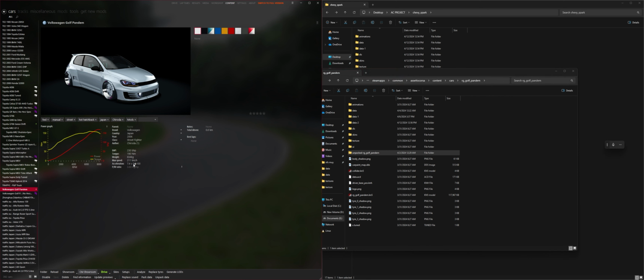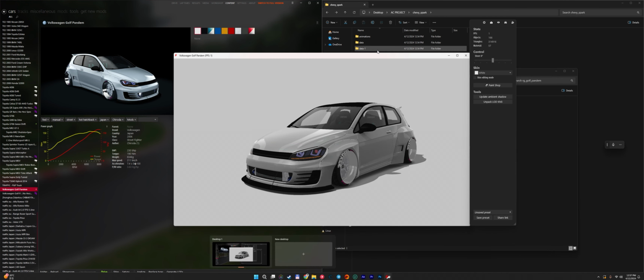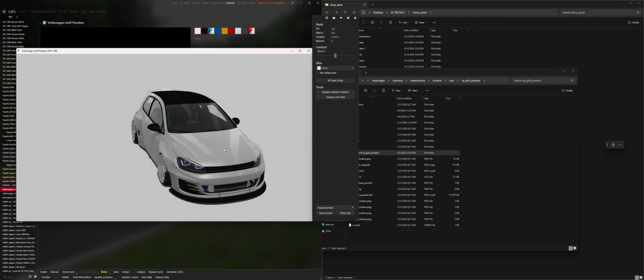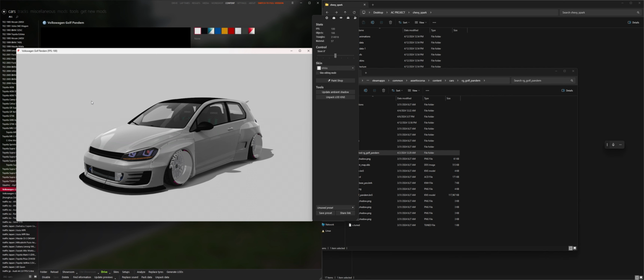When you open up the CM Showroom, this is the car in the showroom. There will be an option here called Unpack LOD KN5. Sometimes you might not have this option available. It happens in 2 cases. The first scenario is when you didn't enable the developer mode in your Content Manager, and the second scenario is when these car folders, internal files, and all of the other things are encrypted. So you won't be able to extract it no matter what you do.